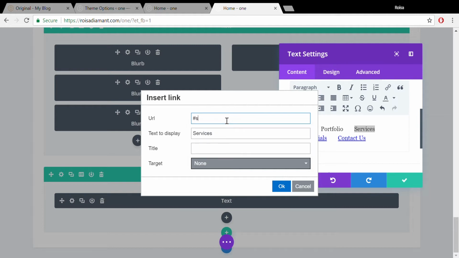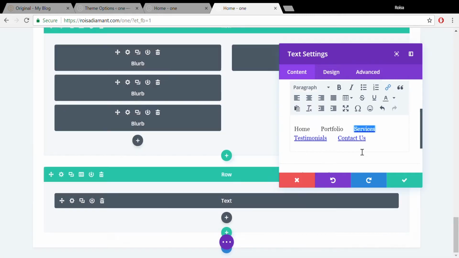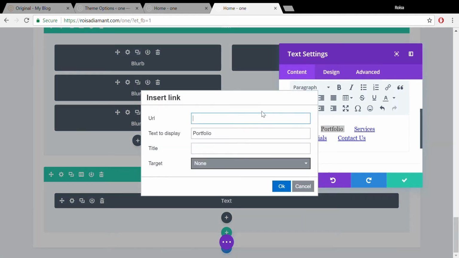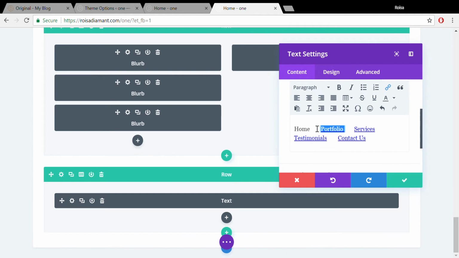Okay, services. I think services should be first before portfolio. For now, it will do. So let's add a link for portfolio. Hashtag portfolio. And hashtag home. Add a link.